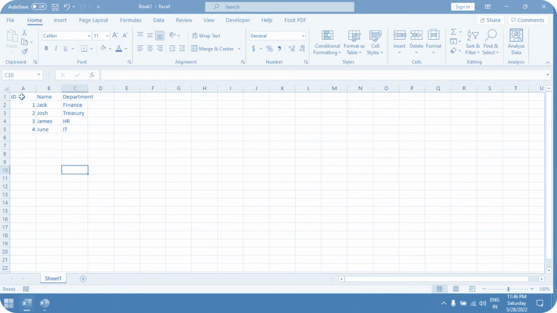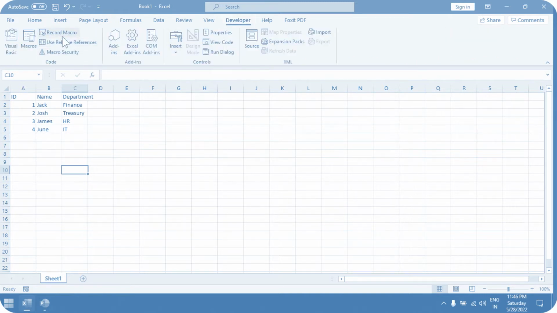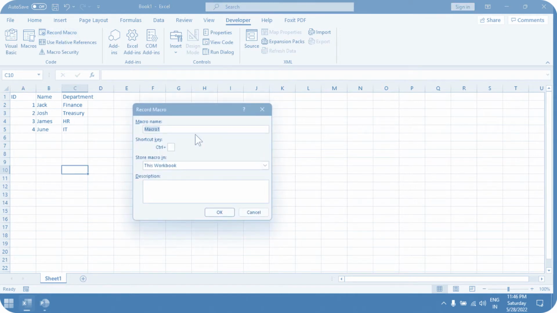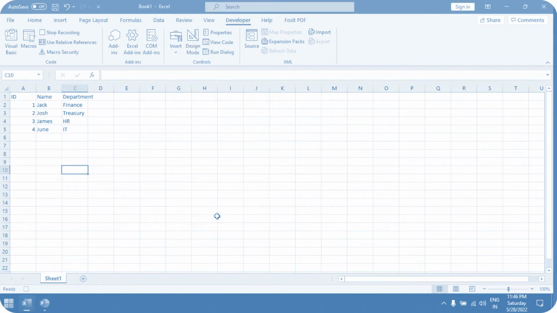So here we have one table with 3 columns: ID, name and department. I will record a small macro with a few steps. In order to record, I will go to the Developer tab. There is an option of Record Macro. I will randomly give a name, let's say Qui. Okay, so now the macro is running in the background. Any step I perform in this Excel file will get recorded.